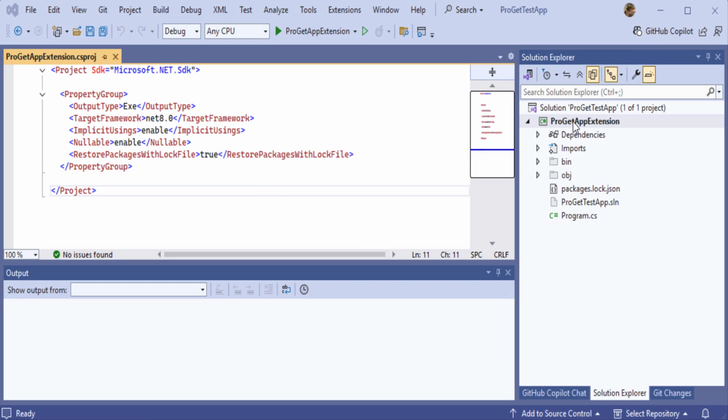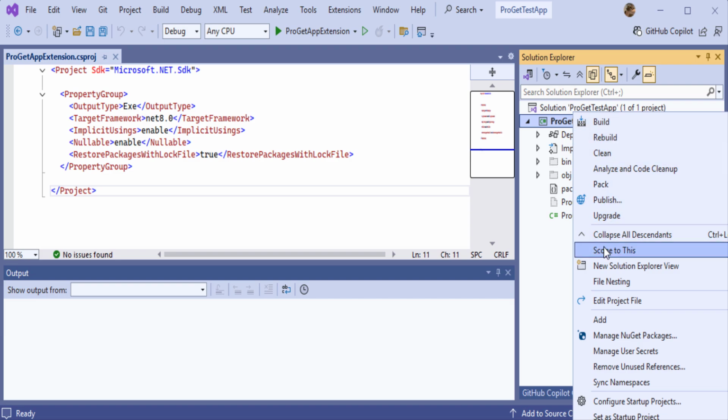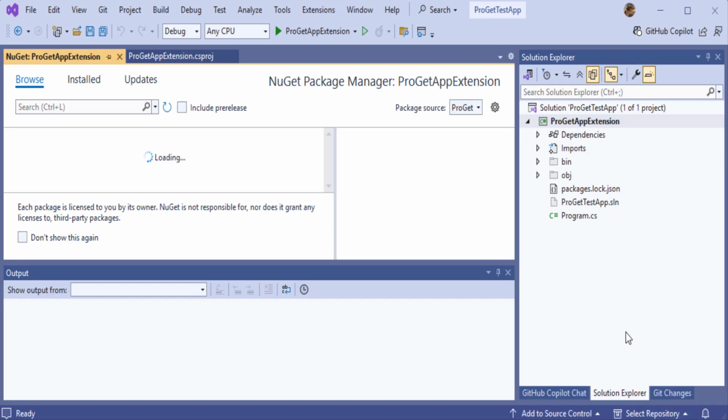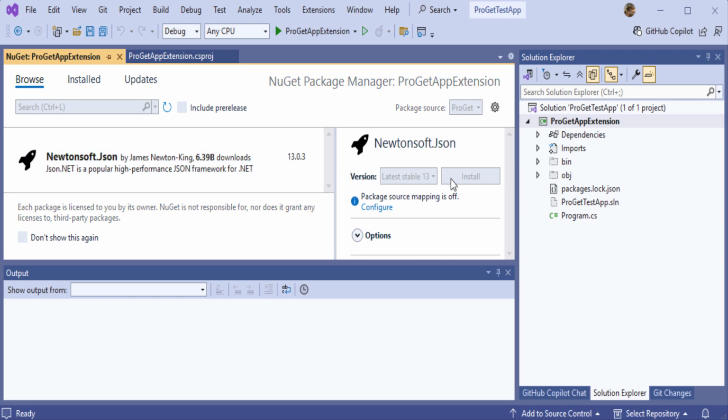In one of our projects, we'll head to Manage NuGet Packages. Now when using our connector, we'll have a window populated with packages only from our public NuGet feed. Now we've configured our feed with Visual Studio, we can install our NuGet packages.